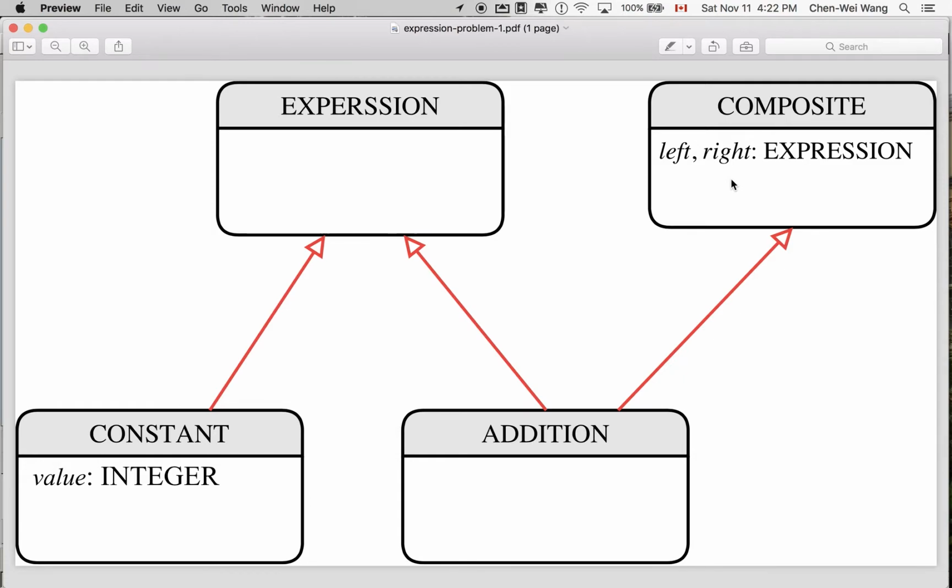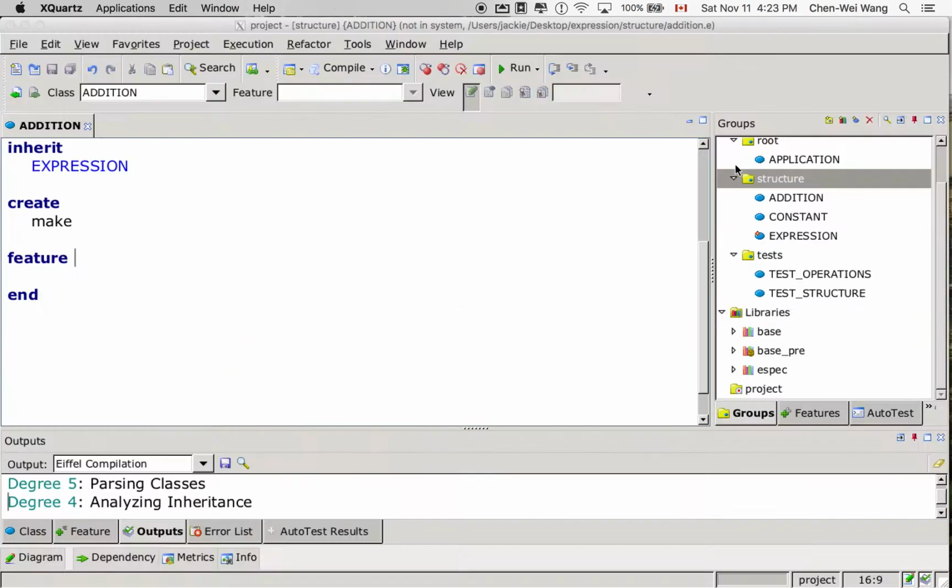What I would do is, I will simply say the addition is going to inherit from expression and also inherit from composite. But the composite is going to be a little bit more general for code reuse for other applications. So rather than just having left and right, we're going to have children and add child. Okay, I'll show you in just a moment. So now over here, we'll say feature, and then we'll say left and right.